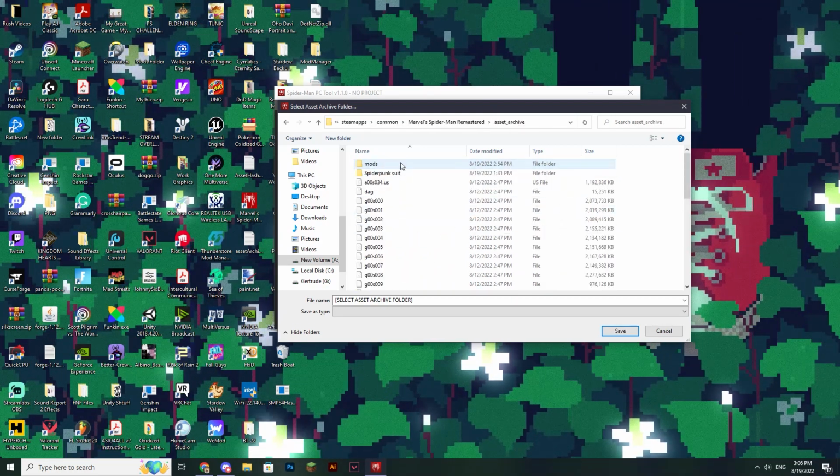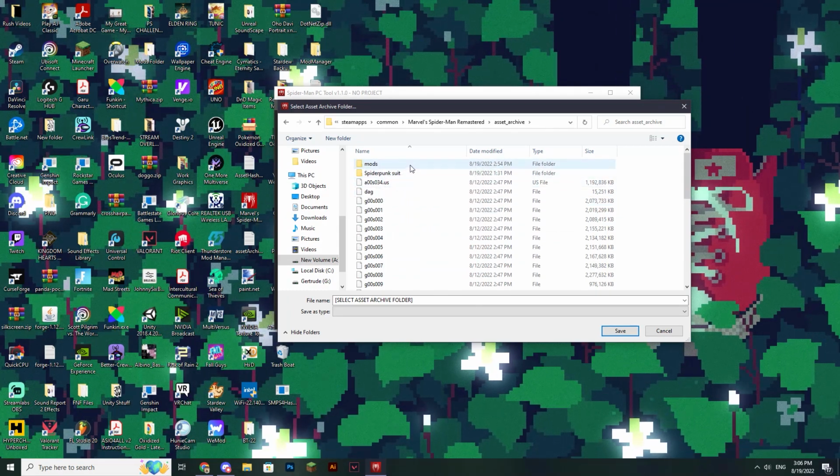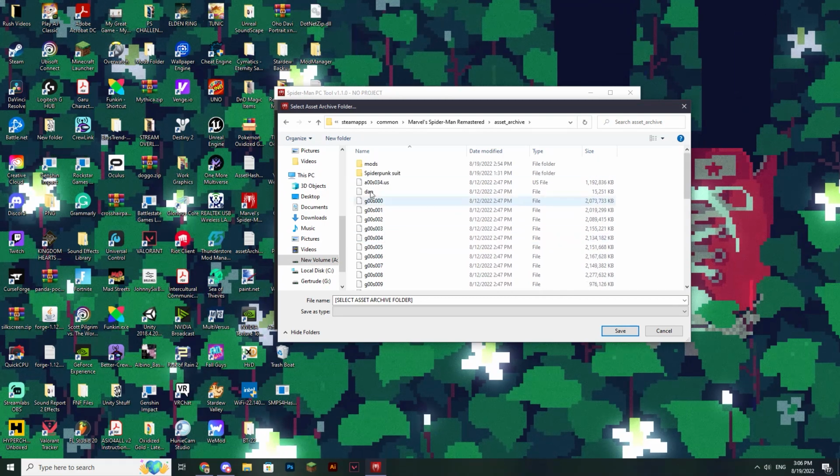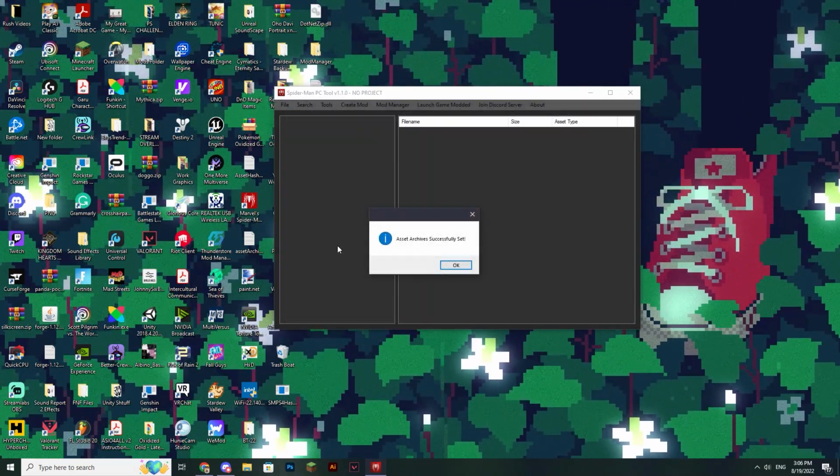You open up the asset archive. It's going to take you to all these numbers and letters and stuff. That's where you want to be. The folders up there are just my own. I've done some modding already. This is just a new tutorial.